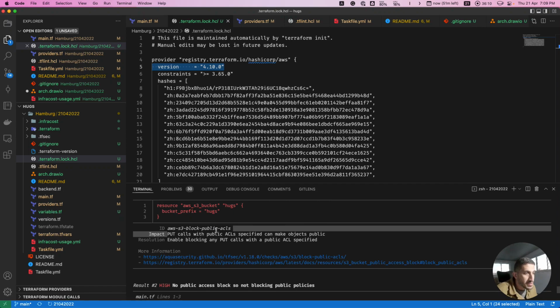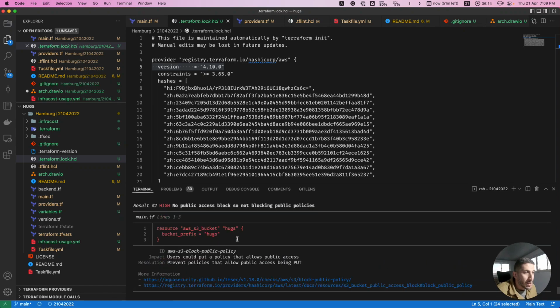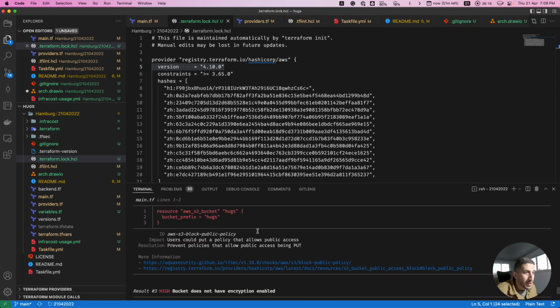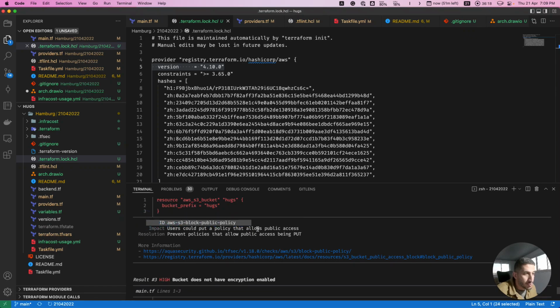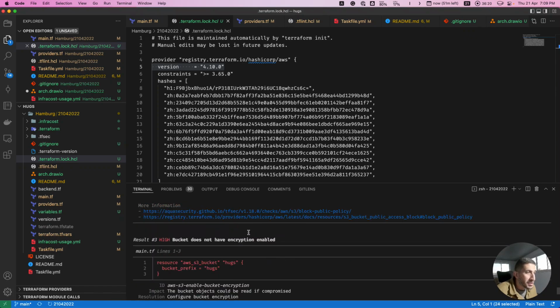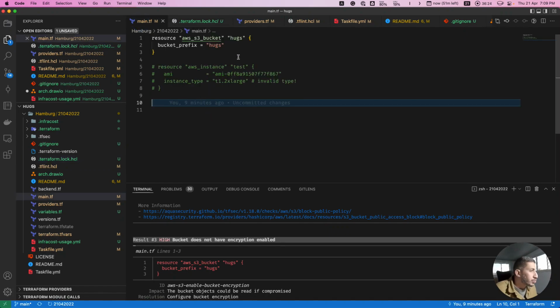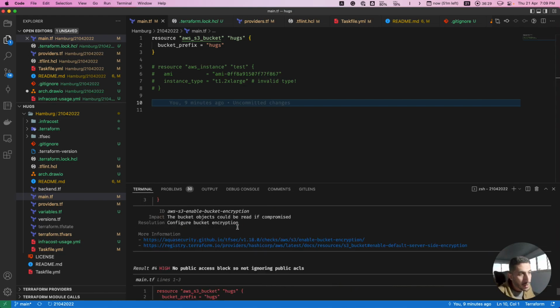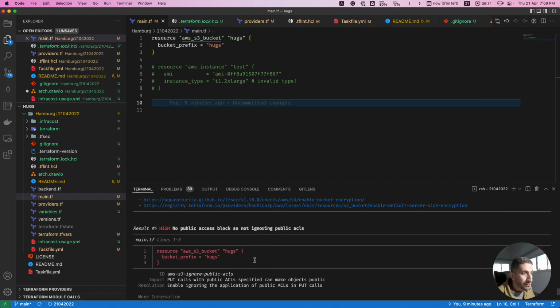So that's the first finding, that we should block the public access. And then another one for the public policy should also be explicit. We are not enabling encryption, so that's expected because we want this resource to be vulnerable by design. And yeah, no public access block within that.